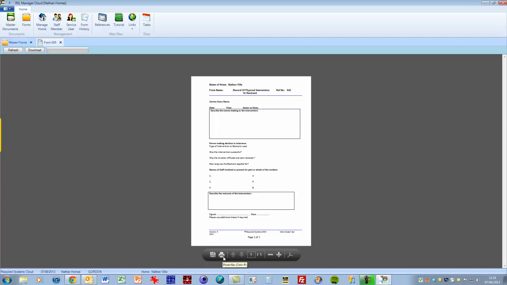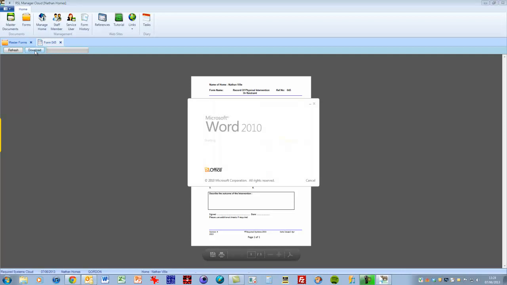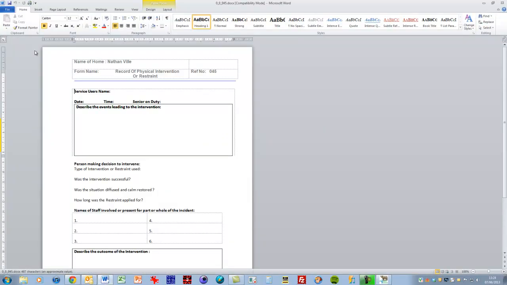We can print this out by clicking on the print button, or again we can download it as a Word document and here it is. Again, it's populated with the name of the home. We would save this as a local document on our computer, and we can do what we want with that document once it's in that Word format.